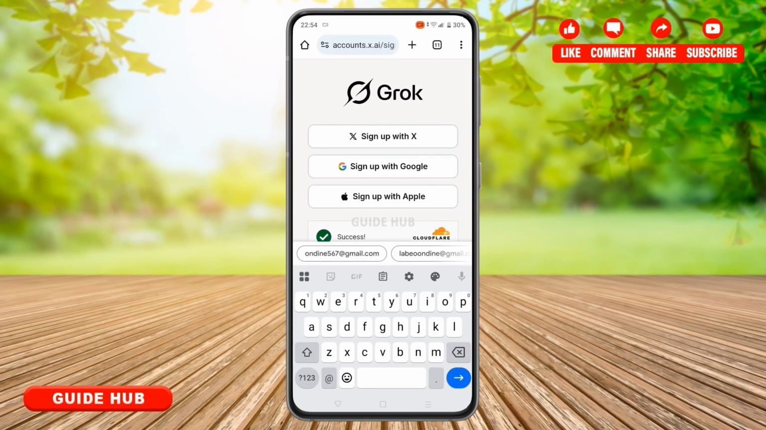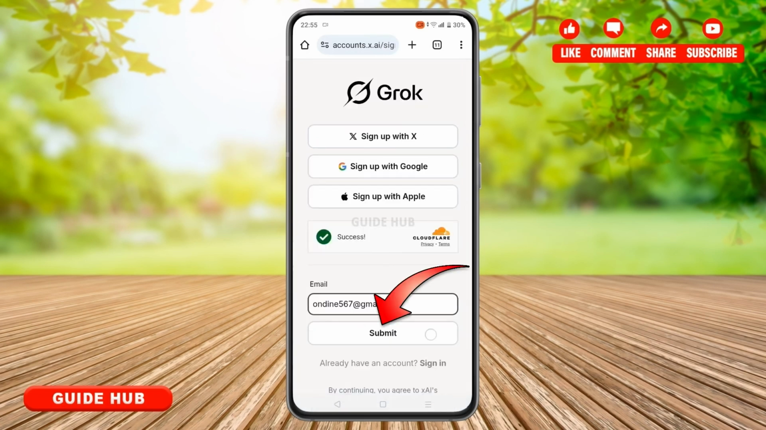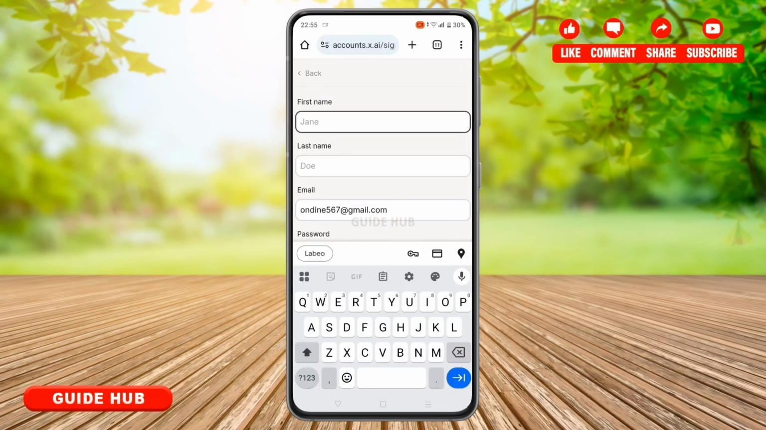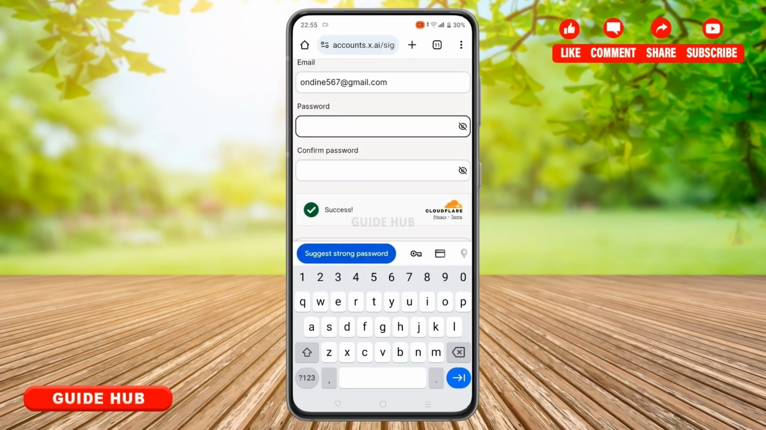Now, here you will be prompted to enter your email address. Make sure it's a valid and accessible email. Tap submit. And here fill up your name. And now create a strong password for your account. It's recommended to use a mix of letters, numbers, and special characters.